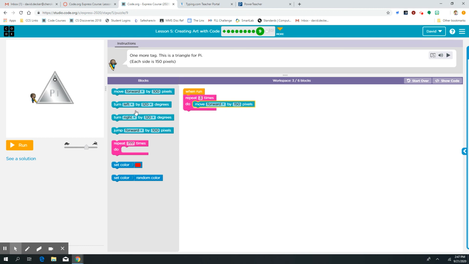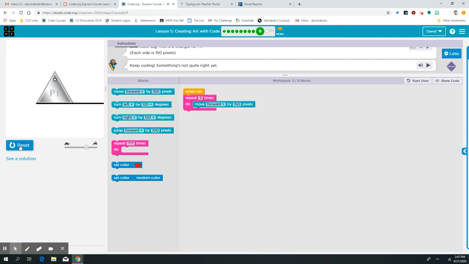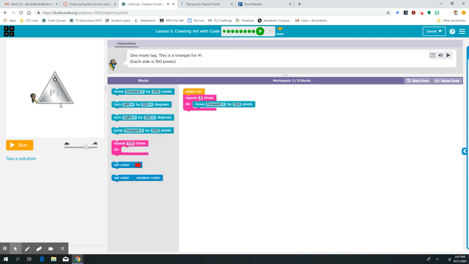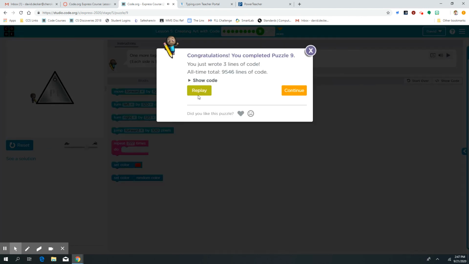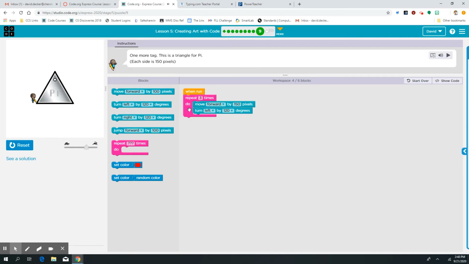And he's going to be, wait, which way is he facing? Okay. He's facing this way, so he needs to turn left. And that might do it. Yep. So we repeated 3 times, move forward by 150 pixels, turn left by 120 degrees.